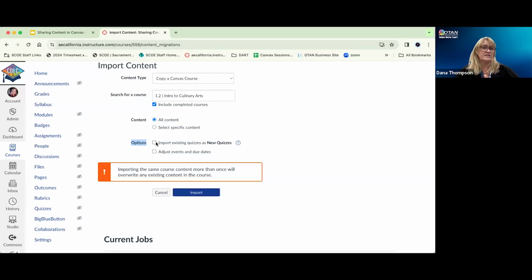So I don't recommend check-boxing that, but you can. If you have not been using classic quizzes at all, it doesn't matter. You can ignore that setting. This is another one that I recommend.